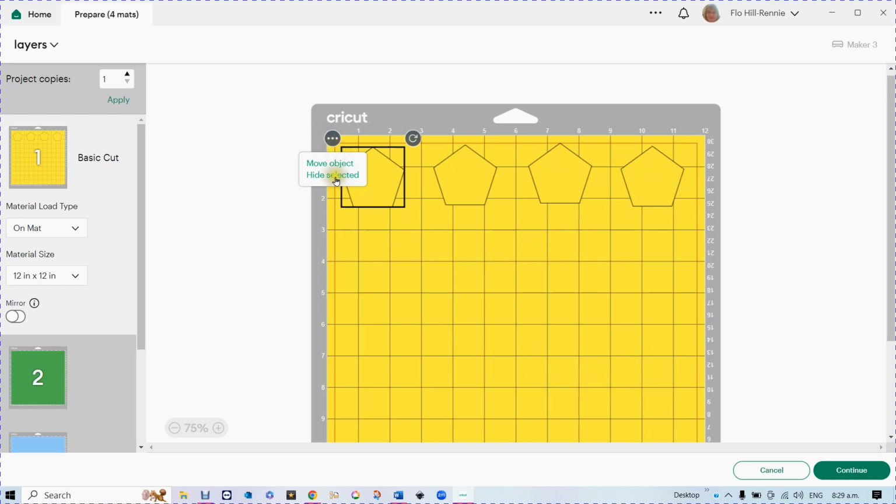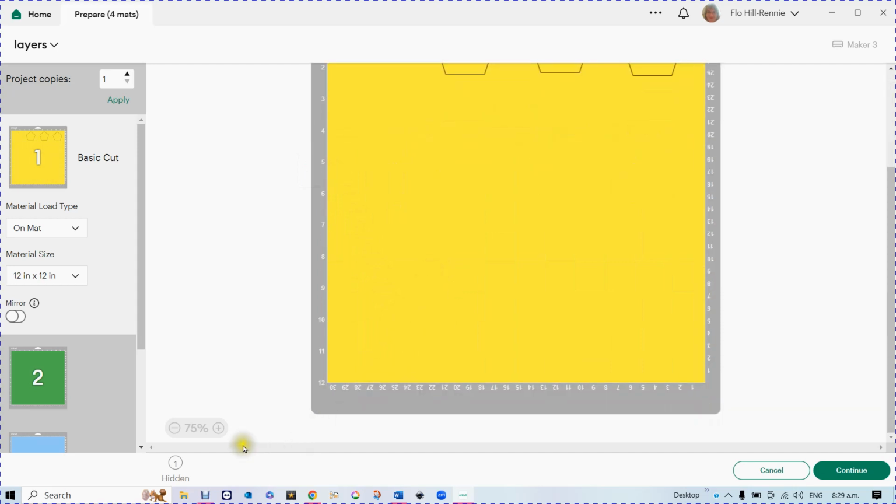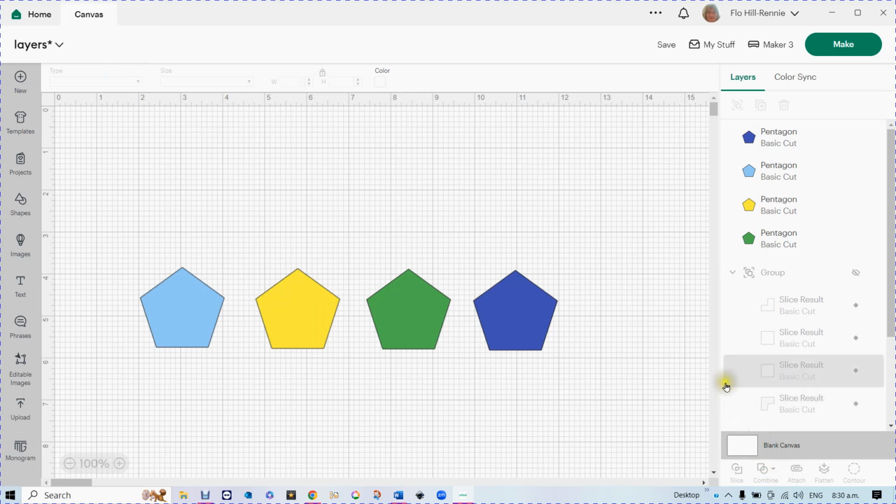Now, if you decide that you've got something on your mat you don't want, you can select hide selected, and when you come back down here, you've got hidden down here, and there's one hidden, and if you select that, it tells you it's the star, and you can put it back again. Well, it's not a star, it's a pentagon. Right, so I hope that all helped with the layers panel.